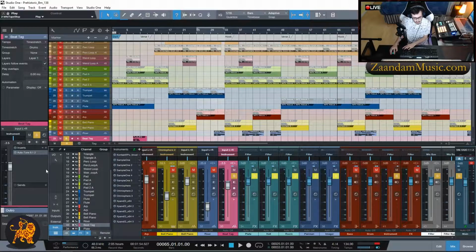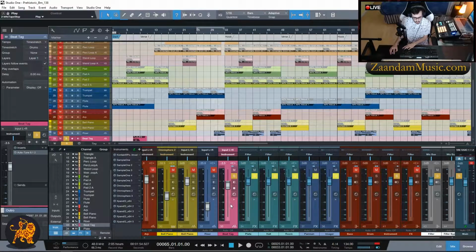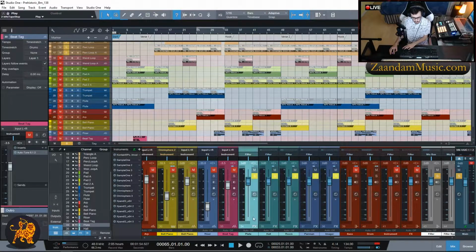So for the beat tag, all I have is an Auto-Tune in the B minor scale with 20 retune speed, 90 humanize, so that it stays within the key of the beat. Alright, that's on the instrument bus channel. And alright, so that's all the instruments.